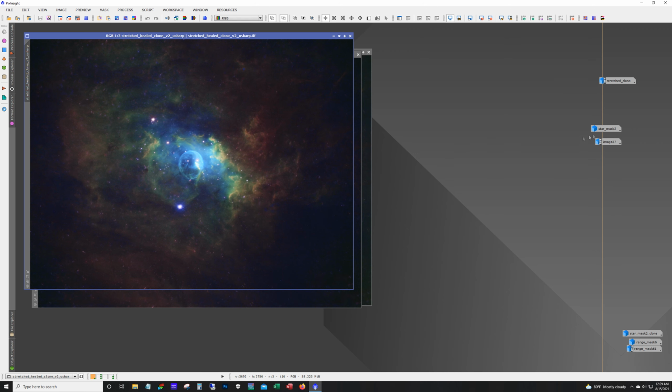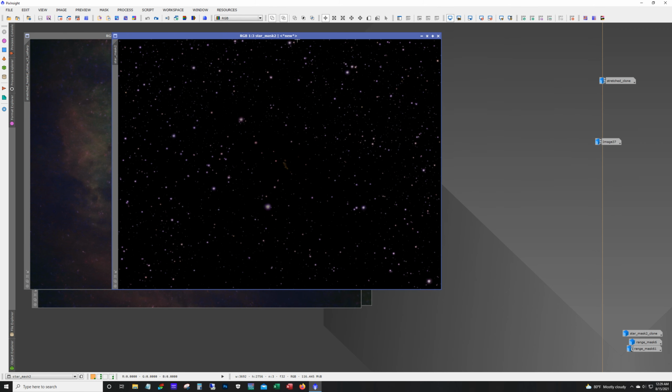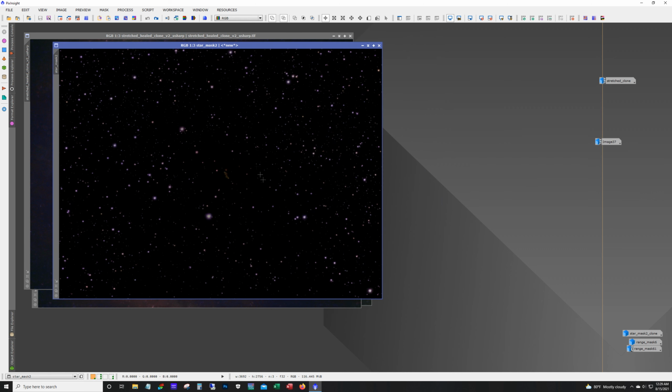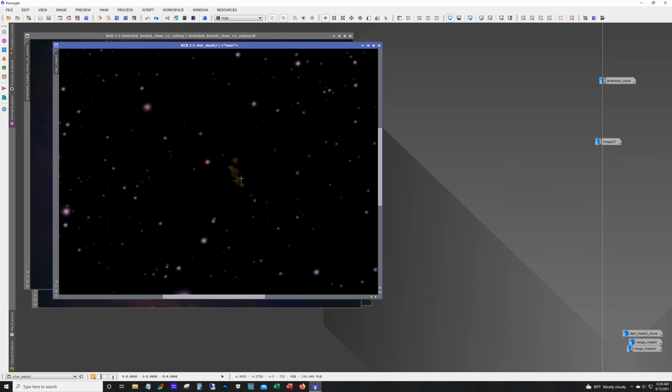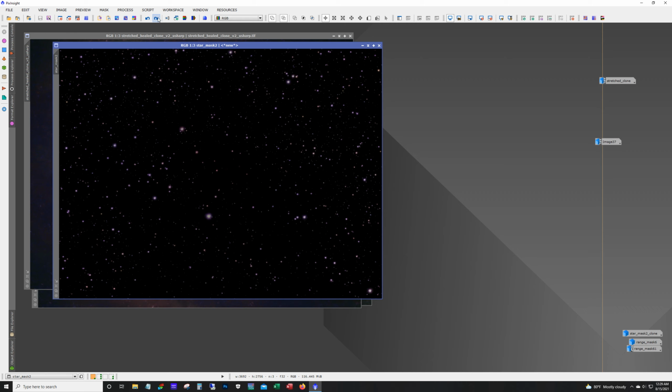So at this point I decided to work on the stars, and here's what the stars look like. Now even though I had a mask protecting it, it still picked up some part of that center area in the bubble. So this is where I used the clone stamp in PixInsight just to remove this, because I don't want to put this back in there. And yeah, there it is, it's gone. So I resized the stars a little bit just by pulling back on curves.